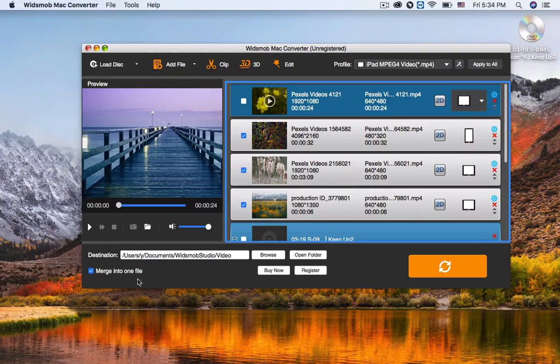There is a merge into one file option that enables you to combine the different video clips into one file.